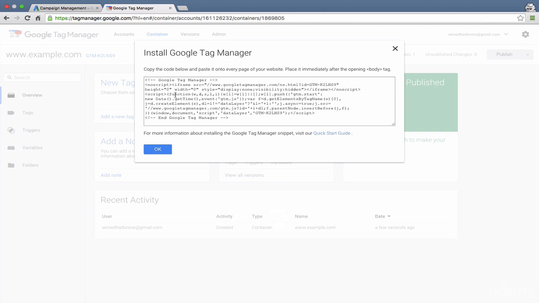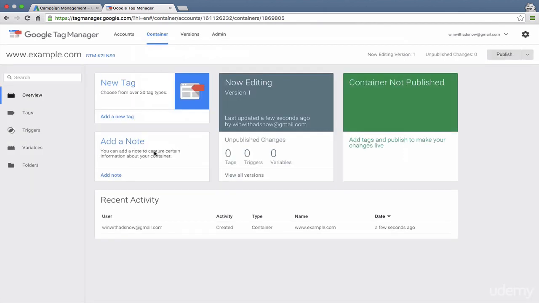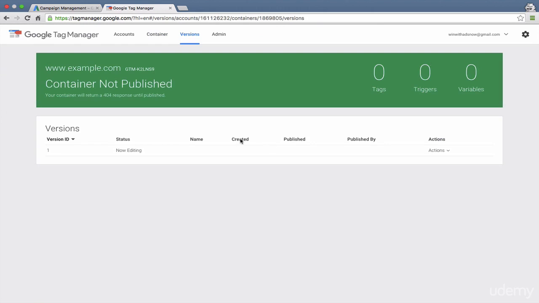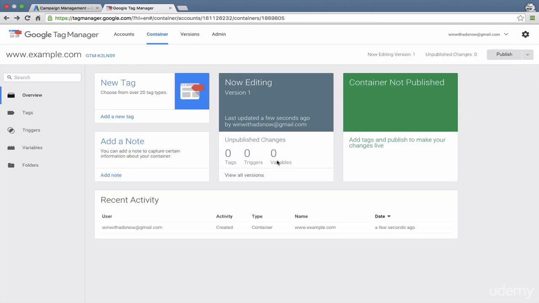So you can see right here, this is the code that you'll need to install on your website. If you want to, you can copy it now, or I'll show you how to get to that later on. And we'll go ahead and hit OK for now. All right, so this is the user interface for Google Tag Manager, and you can see nothing has been published yet. The container is not published. There are no unpublished changes. Let me go back here.